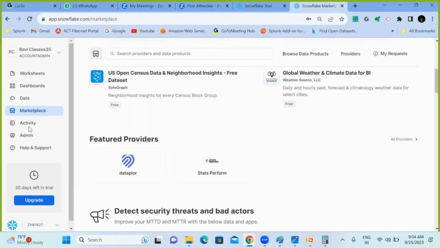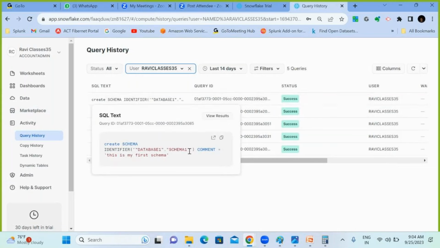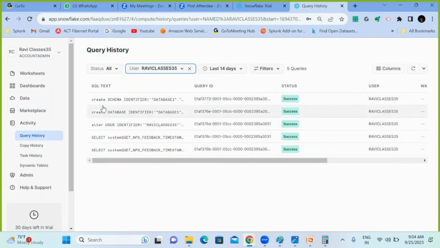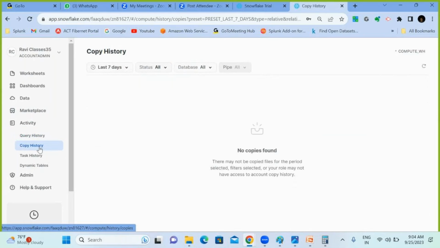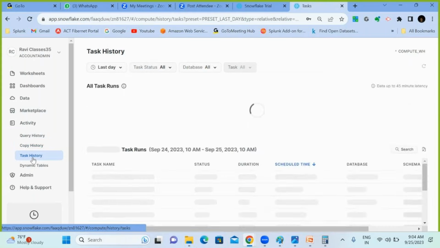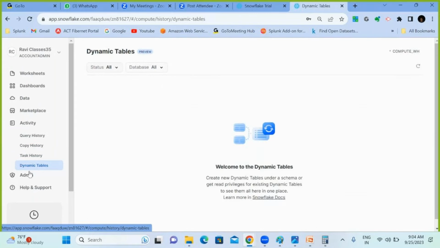Activities: whatever activities you are doing on Snowflake, everything will be registered here. Right now I created a database and schema, and it shows up like this as activities. Copy history: copy means loading the data. Loading data is done with the COPY command, so any data loading history will be checked in copy history. No loads happened, that's why no copies are shown. Task history shows what tasks you have and whether the tasks are running or not. Dynamic tables will be checked here. And also admin tasks.